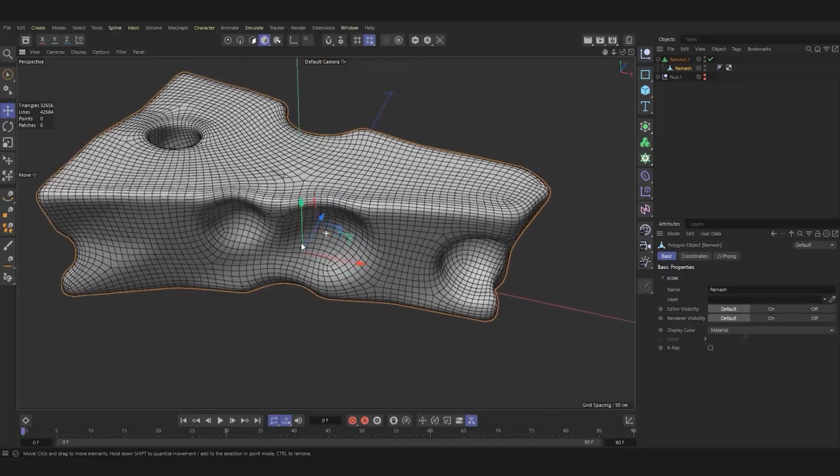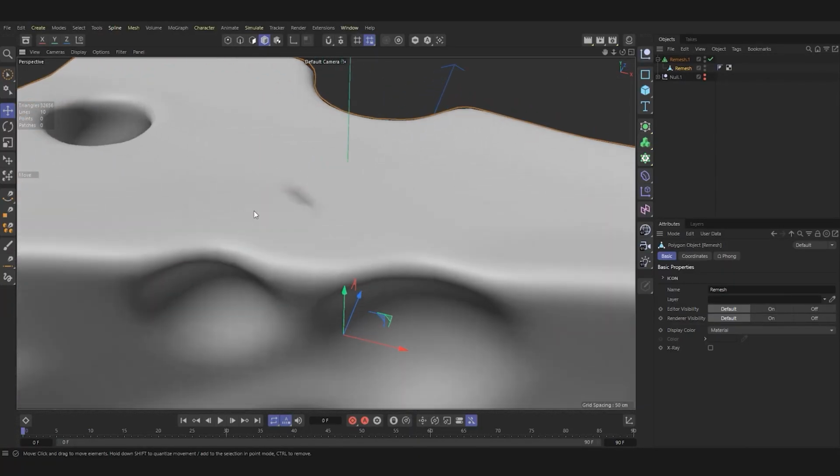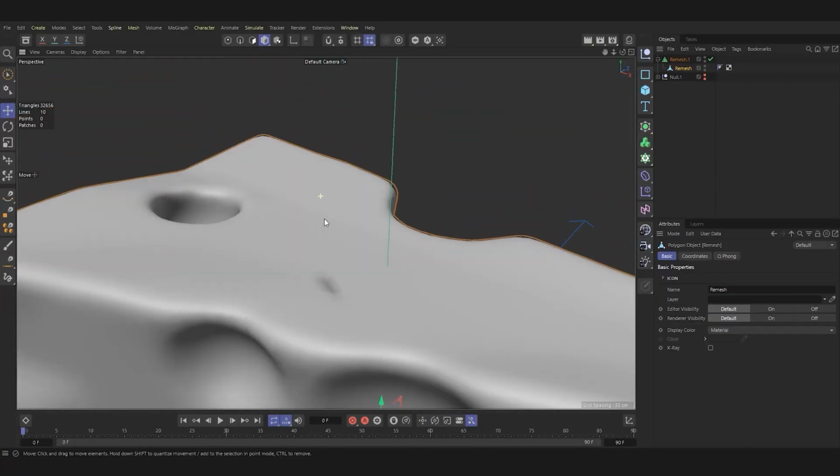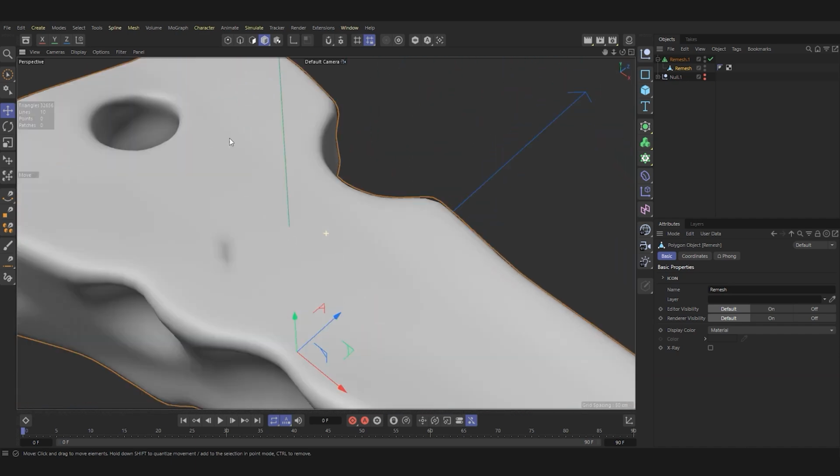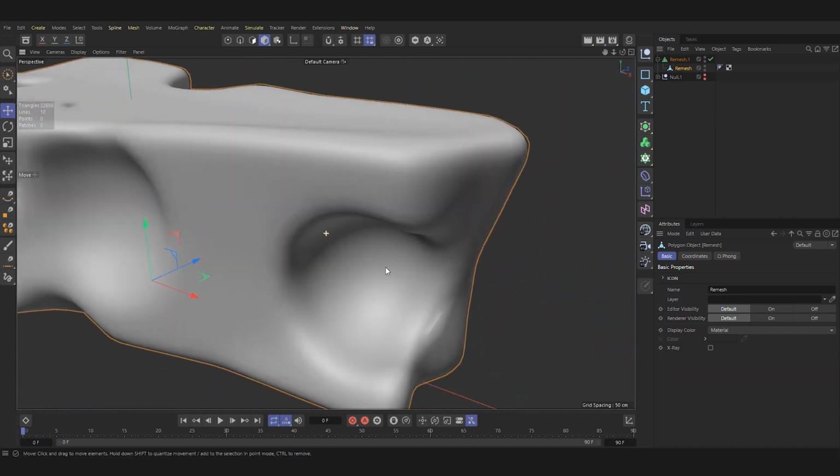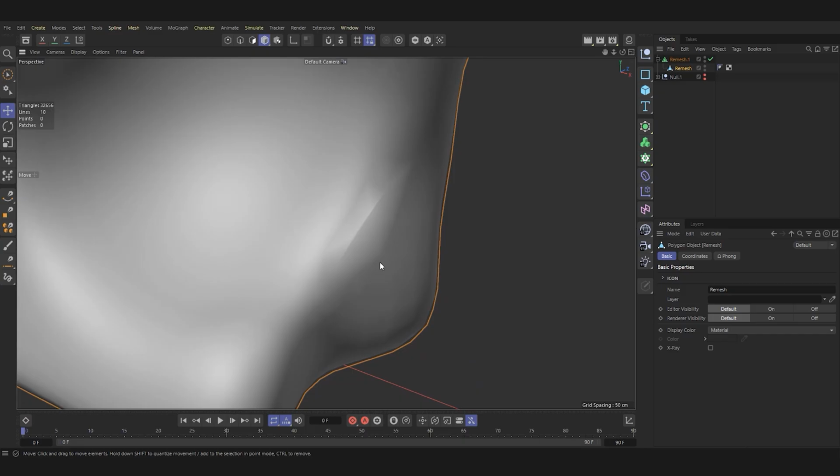We've got a good mesh, but we've got one artifact here, and it looks fine here. And here too. Let's take a look.